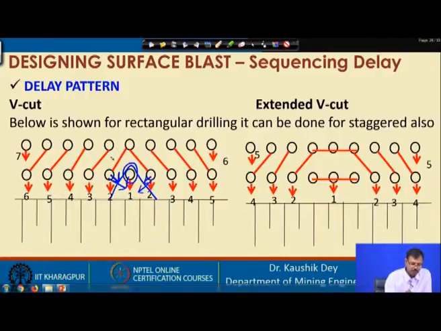Again, we will try to provide the delay between two consecutive rows of blasting in the V cut also, considering the burden movement speed. The same thing applies for the extended V cut also.